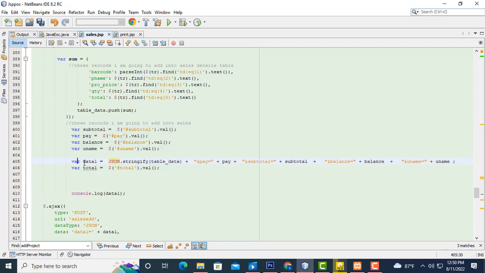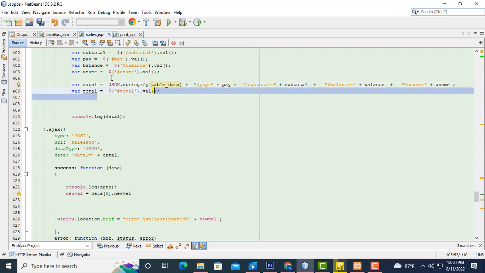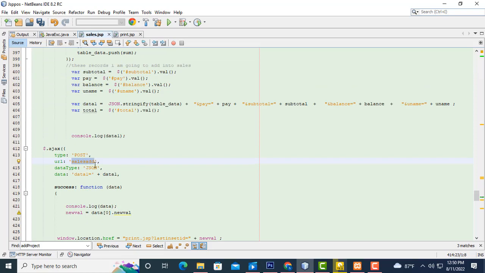But here, when you send the data, we have to write JSON.stringify. This is the function we have used. It is a predefined method on JSON that converts your data into JSON format to send it, not to the database, but to the JSP Servlet part. You have sent it to the sales add JSP page.